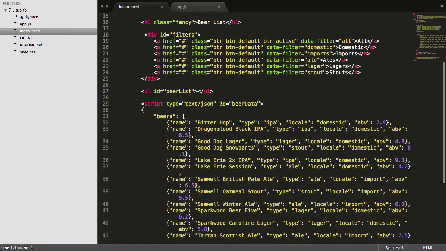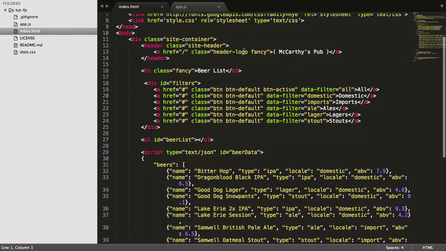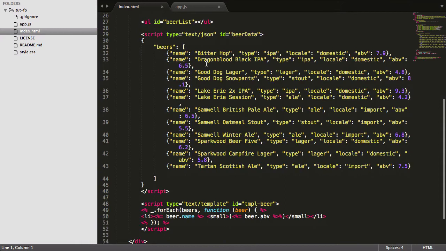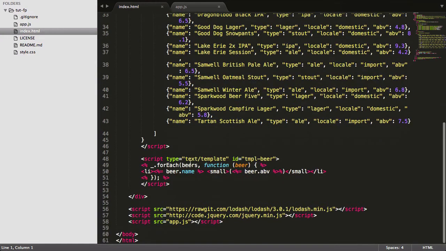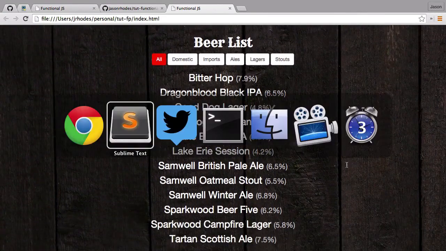So if we look at our index file here, we just got a little bit of HTML, some references to some style sheets, etc. And then we have some beer data that we're using in the application. And then we have this template here. And all it does is it loops over whatever it's given. It expects to be given some beer data. And then for each beer, it spits out an LI tag with the beer's name and then the ABV in parentheses next to it. So that's why you're seeing all these beers here in this list right here.